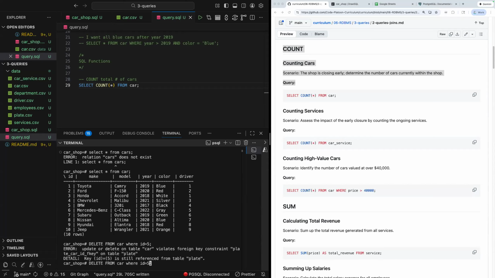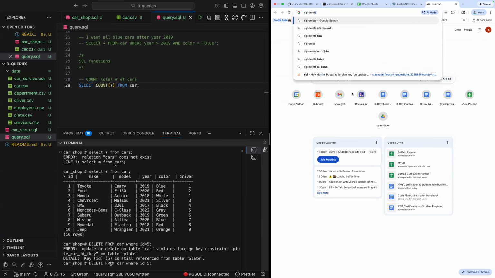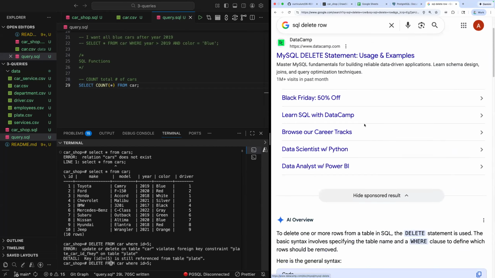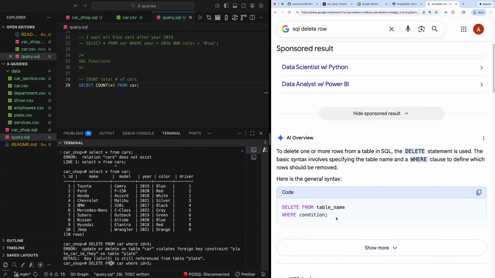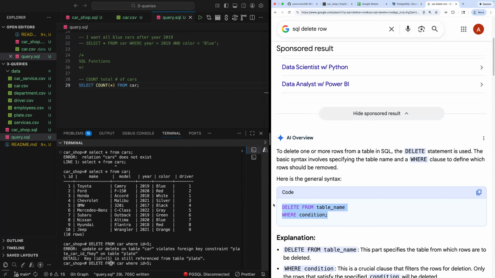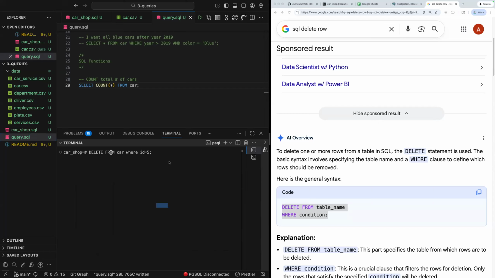SQL delete row. I gotta remind myself of my syntax here. So I think that should be correct. Oh, because it's depending on plate. So we're running into some cascading issues here, because license plate has a foreign key that relies on cars. Let's try adding cascade at the end of this and see if that does the trick.